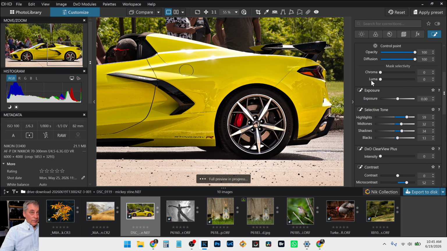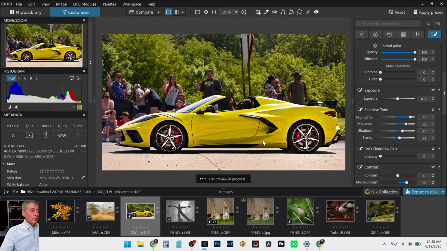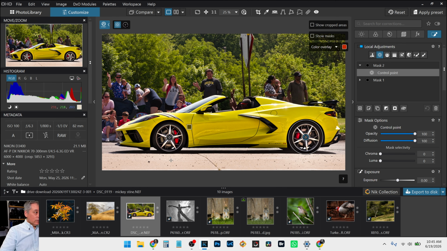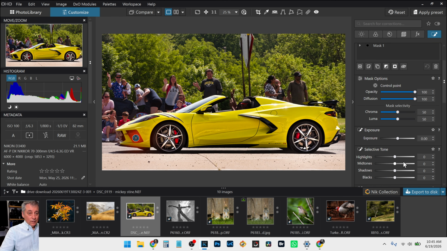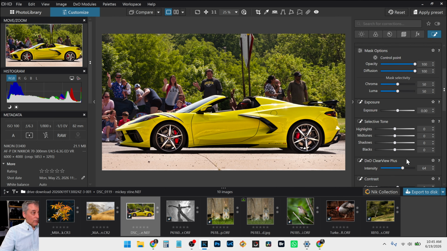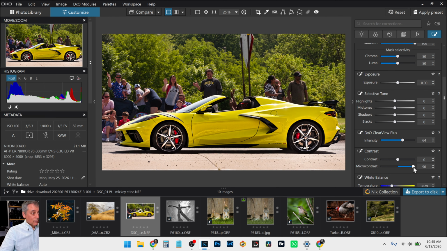So these are basically the feet, right? All right, very good. And let's do a little bit here. Oops, I need a new mask. This one. I think I'll just crank in some clear view and micro contrast.